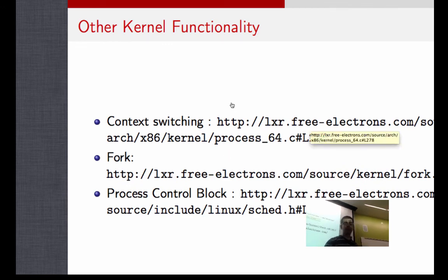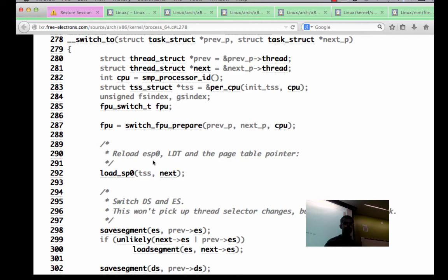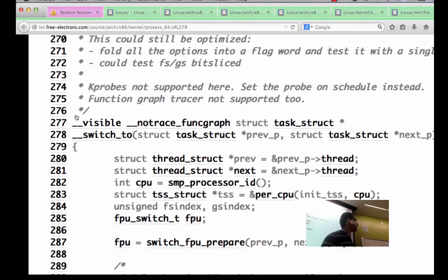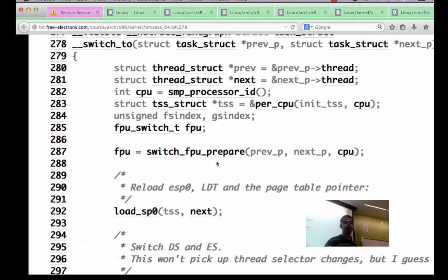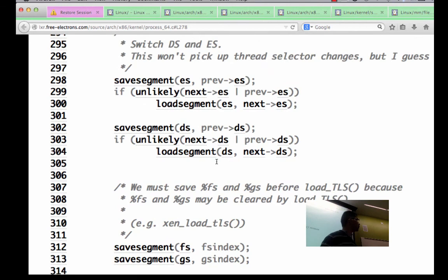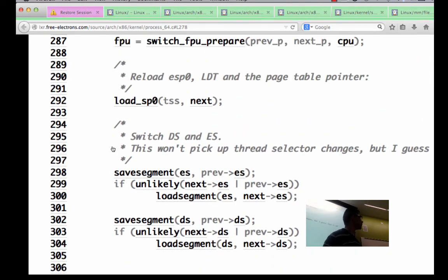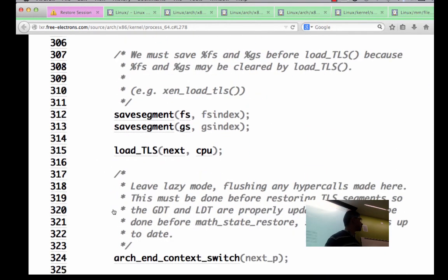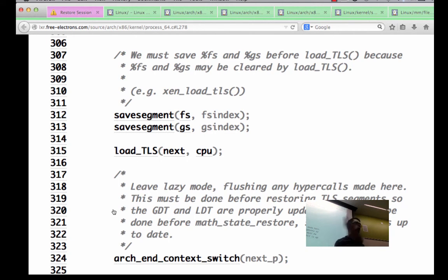Let's look at context switching. This is the one function which actually does the context switching. Switch to, you have a previous process. Linux refers to these as tasks. So you have the previous task and the next task, which you want to context switch to. And it's actually fairly well written. This function is really well written, and you can really make sense of it. You basically save all these segments. You save your ES and GS, and obviously your DS, and so on. You save these segments because you want to save the state of the earlier process.